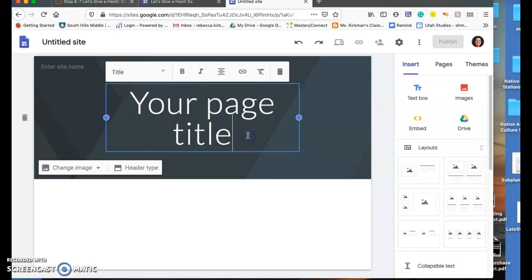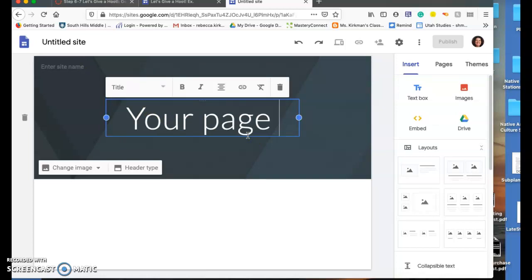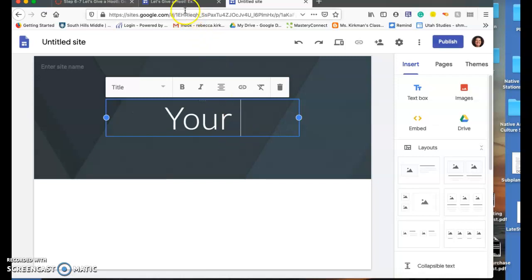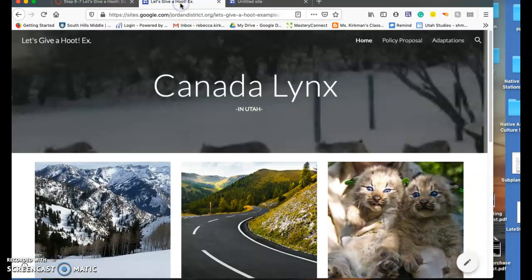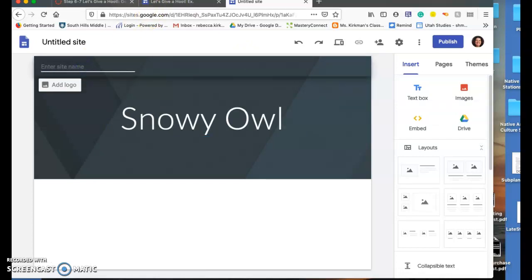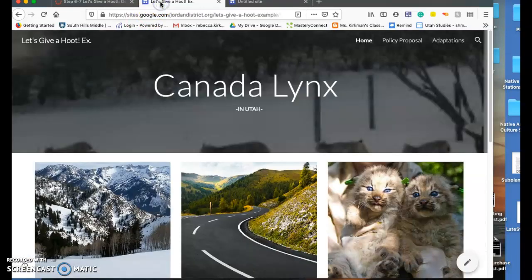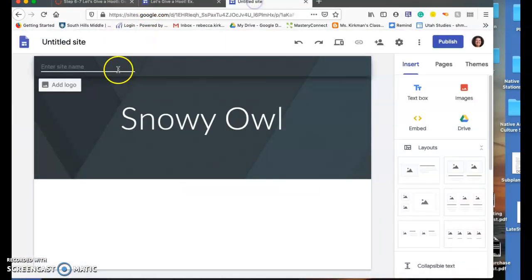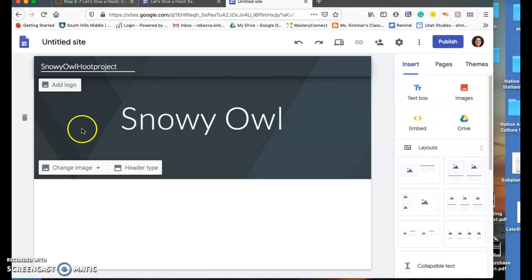So the first thing I want to do is title my site, and I'm going to title it my animal's name. Remember, we give you links to our example. I'm going to look at our example. Oh yeah, so the Canada links in Utah. So I'm going to just make up an animal, Snowy Owl. And then for my site's name, I am going to say Snowy Owl Hoot Project.